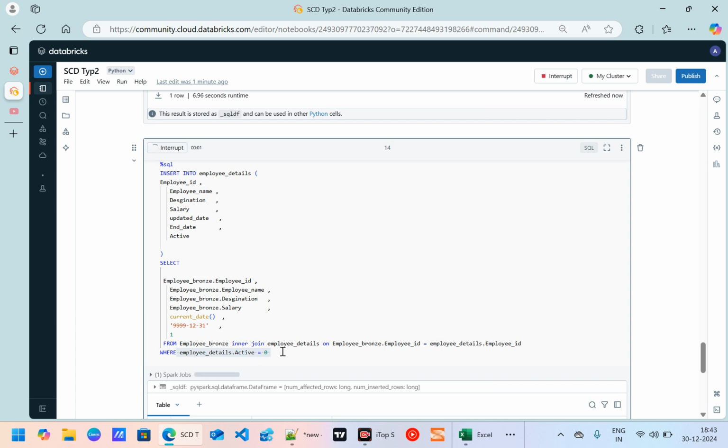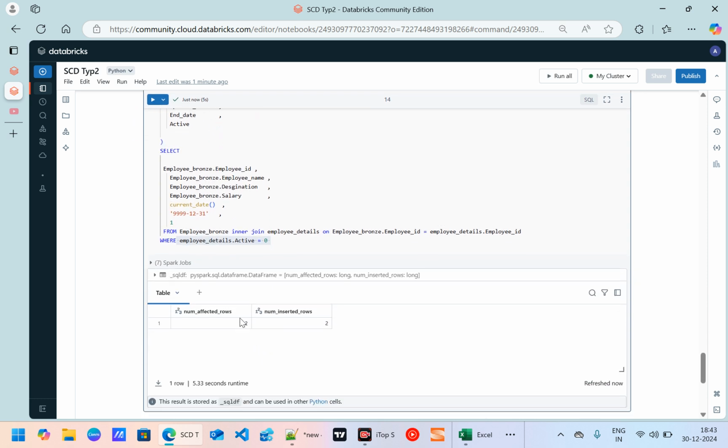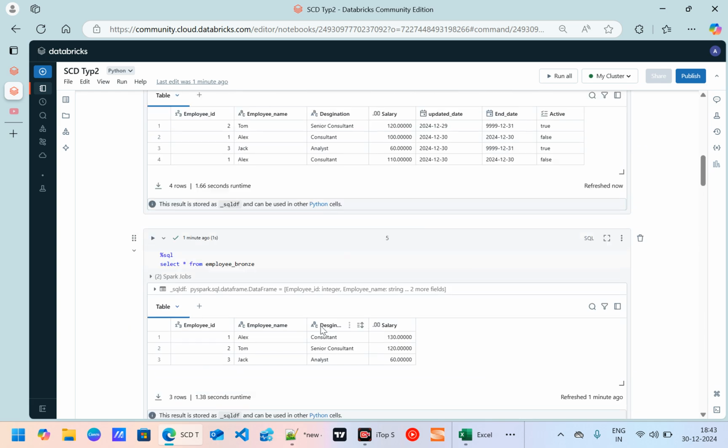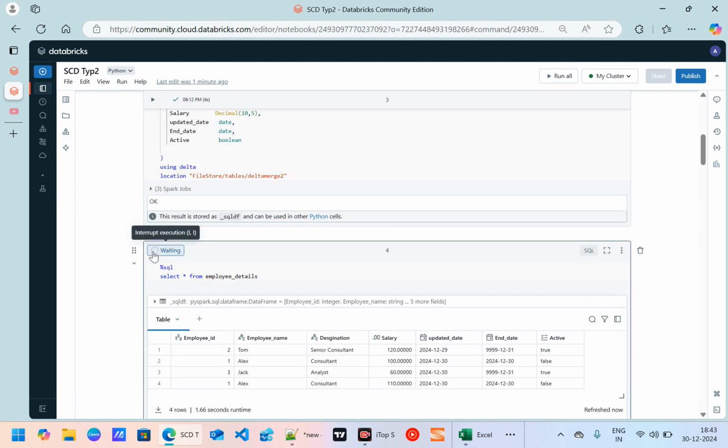So you can see this is active equal to 0. So we have two active, right? So it's going to make entry two times. That's what I'm going to show you. Number of rows affected: two. So this is the wrong thing, right? So we will see basically the duplicate data.